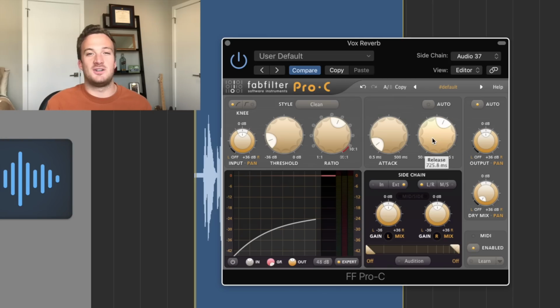So now the reverb drifts in when she's finished singing in between lines, and now her voice cuts through the mix harder while she's singing.